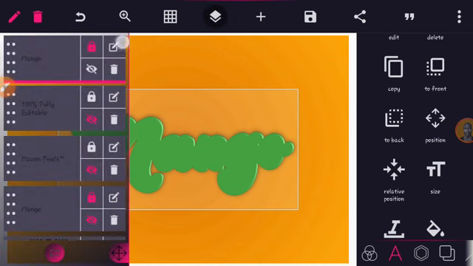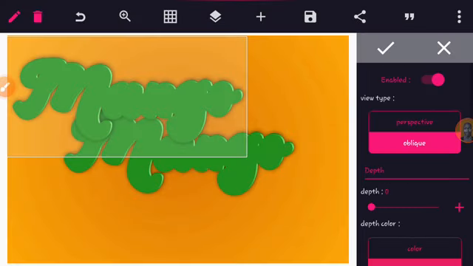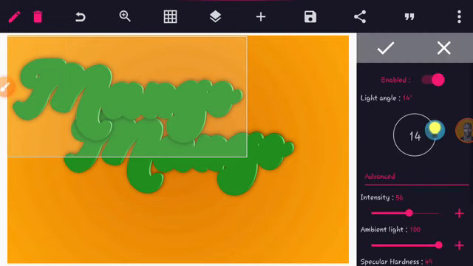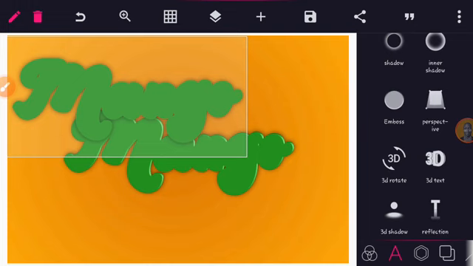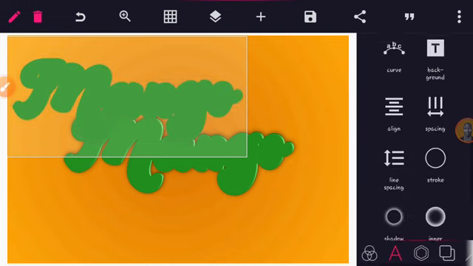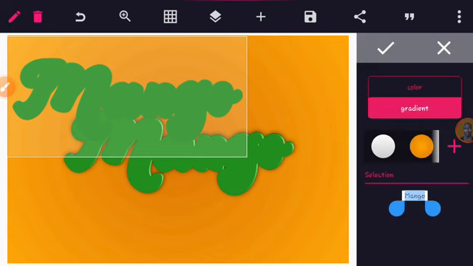We are just going to work again, duplicate it. After duplicating, we are going to remove the 3D text on this one. We are going to remove the emboss also. We are going to remove the shadow. We'll be using another shadow. Okay. Then the color we are going to be using is a gradient color.